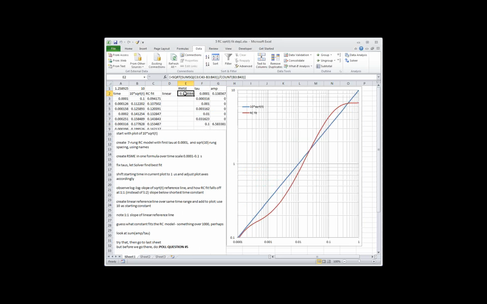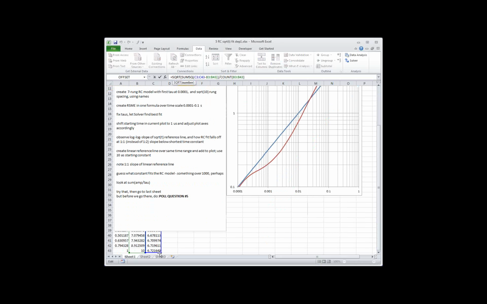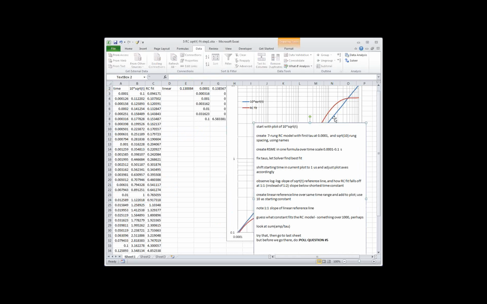So let me just double check my times from a millisecond. Ah, that's my problem. I went all the way out to a second, and I only meant to go to a tenth of a second. So let me change that. I've got to get this where I can see it.